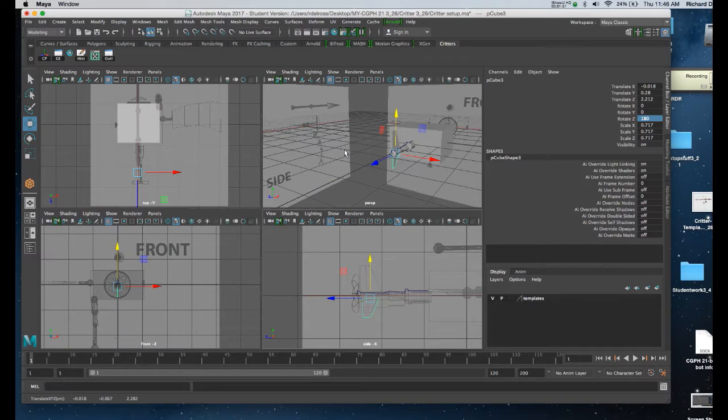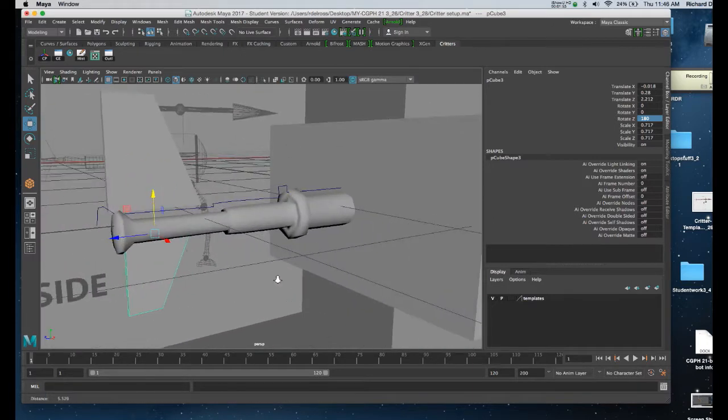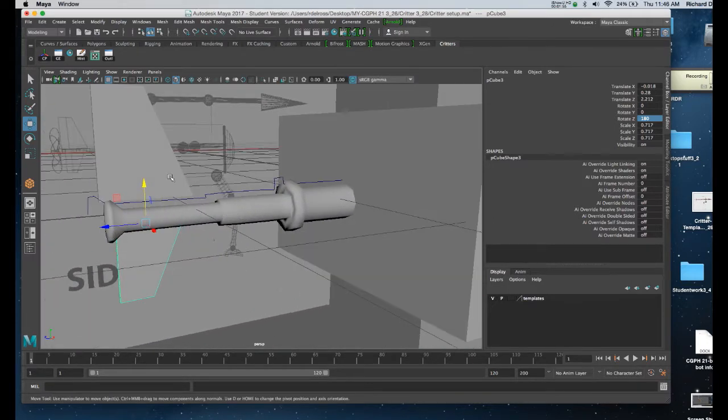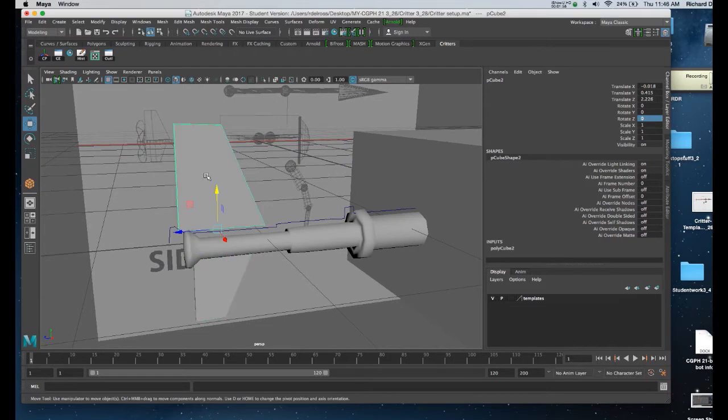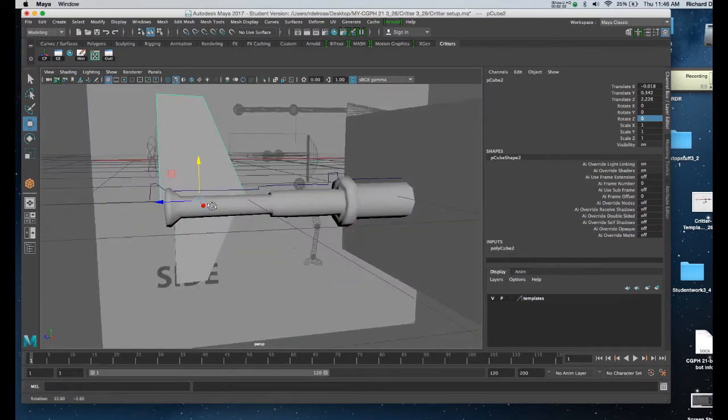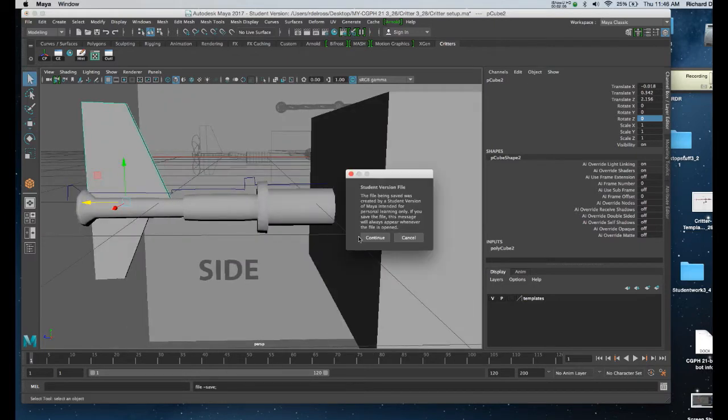I'm going to go to the perspective view to make sure that these little pieces are embedded in the tail cylinder. And I'll pull that in like that. And I'm going to hit Command S to save.